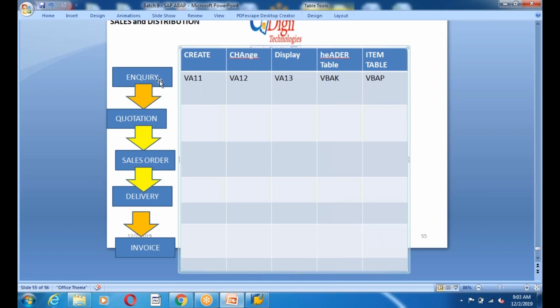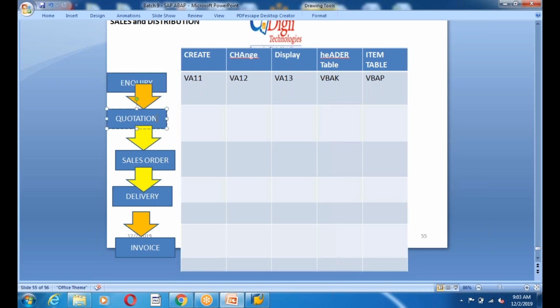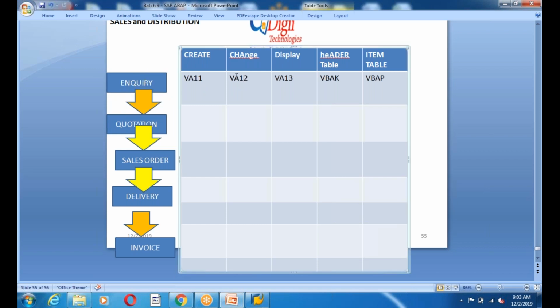Okay, this is the inquiry. Here you can see it's an inquiry. To create an inquiry, we have transaction VA11, to change the inquiry VA12, and to display the inquiry VA13. The header table is VBAK, the item table is VBAP.